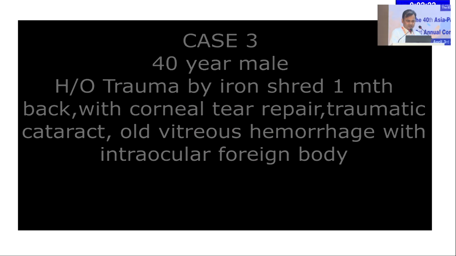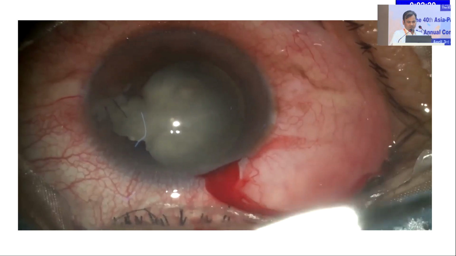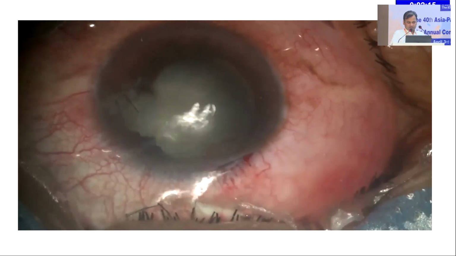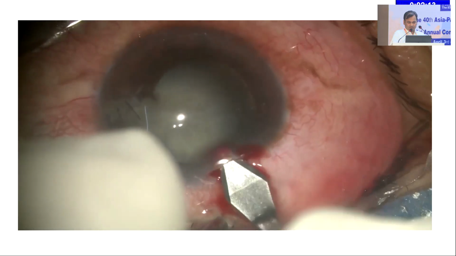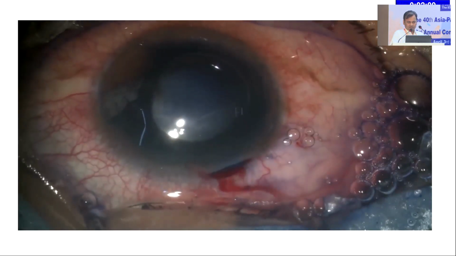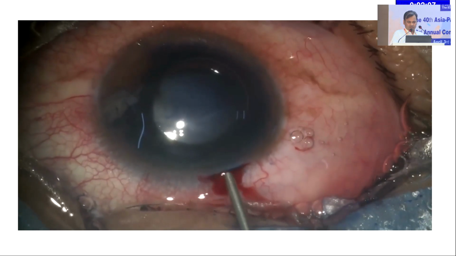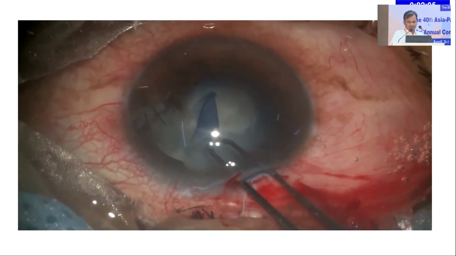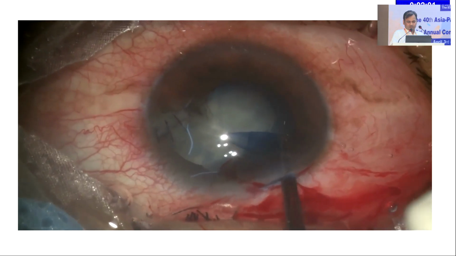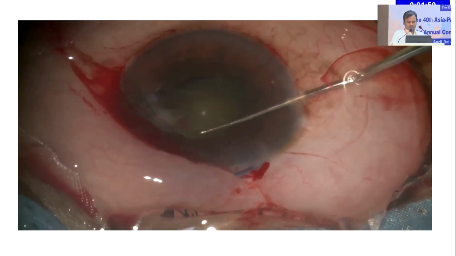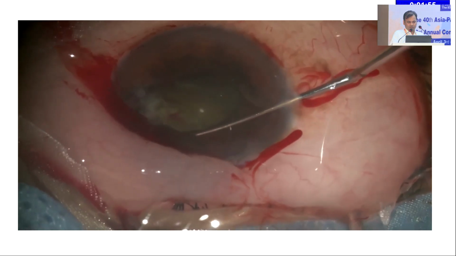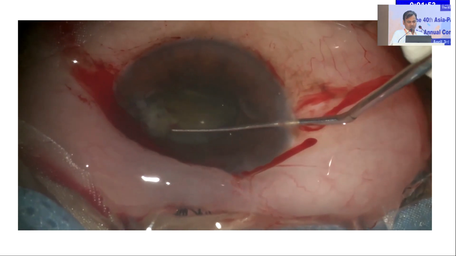This is the third case. Here again an iron particle was there. The cornea was repaired, and then the patient was referred to me. I tried to do the rhexis after staining. Then phacoemulsification was done, and in this case a foldable IOL was placed in the bag.